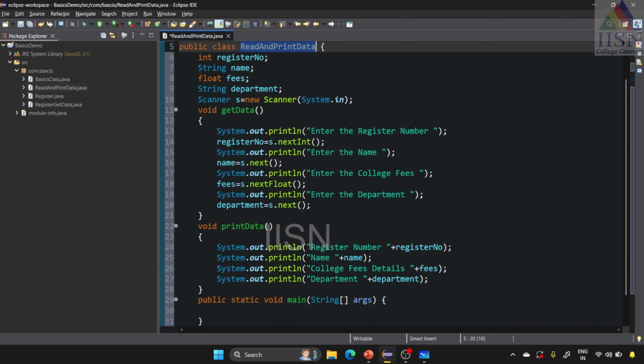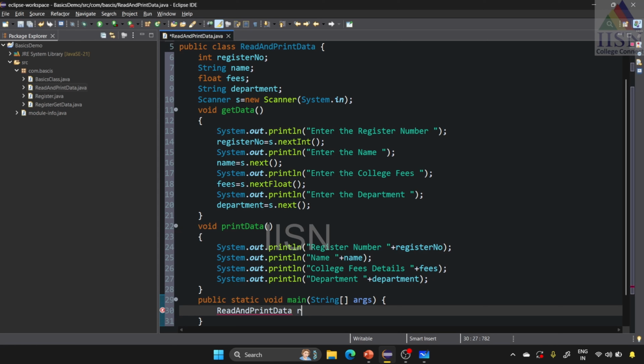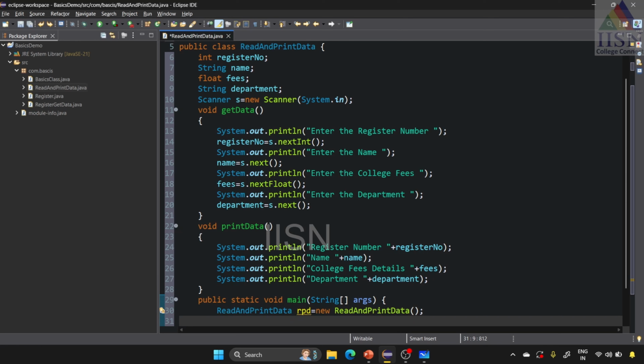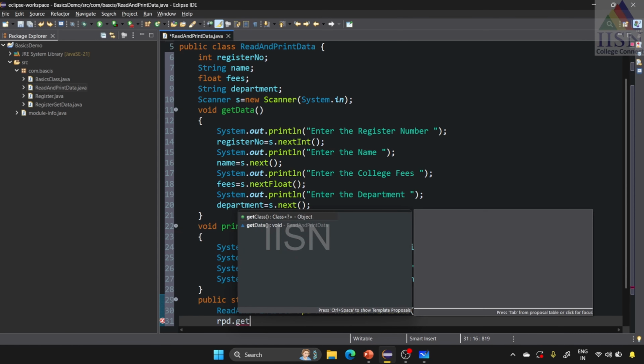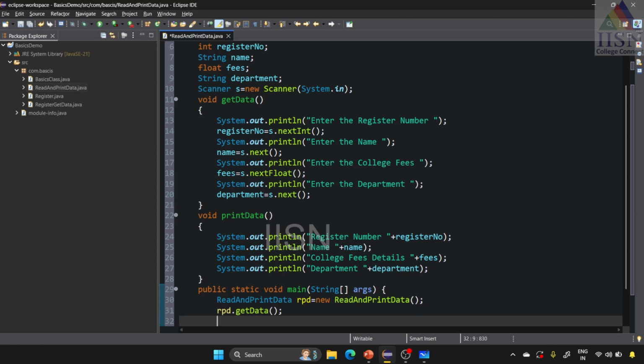What is the class name? The class name is read and print data. I'm going to give any object name, so I'm giving rpd equal to new read and print data. Now through the object, I'm going to access both the methods, get data as well as print data, using rpd dot. We need to call the methods in the correct order. First we call get data, and after getting the input from the user, we print it with rpd dot print data. Now we have done this.